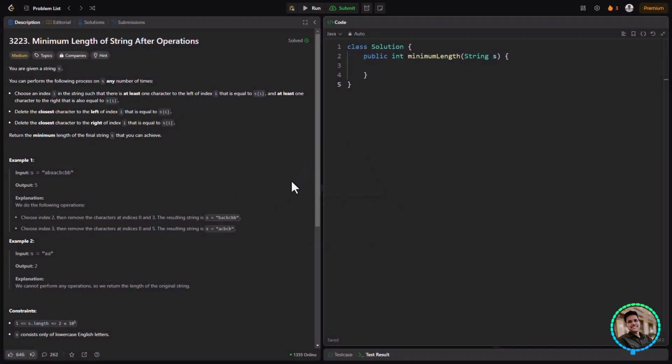In this problem we are given a string s and we can perform the following operation any number of times. We need to choose an index i in the string such that there is at least one character to the left of index i that is equal to s[i], and at least one character to the right that is also equal to s[i]. We need to delete both the closest character to the left and to the right of this index, and at the end we need to return the minimum length of the string s that we can achieve.